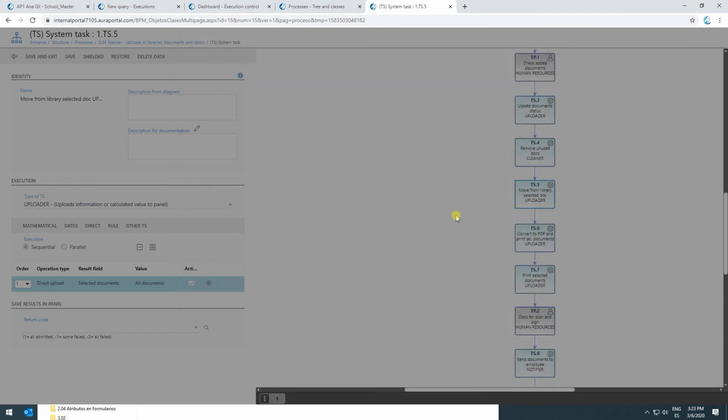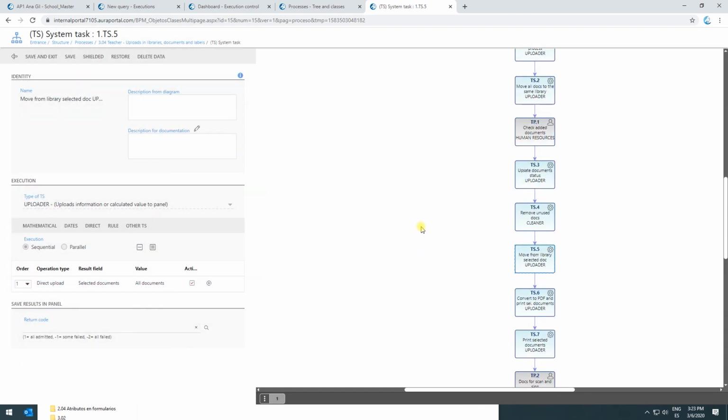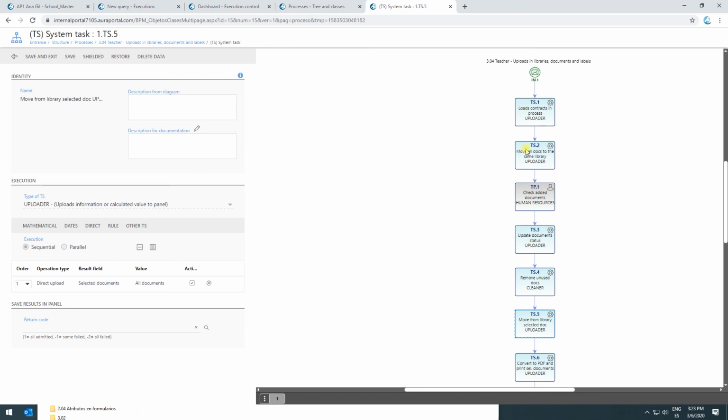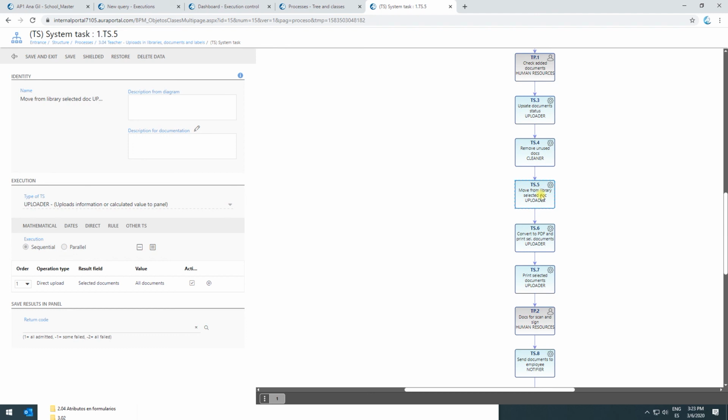Okay, so we've seen an uploader system task over here that moves all of the documents, and then down here we've seen another one that only moves the ones that have been selected. Okay, for now we're going to go back to the presentation. I'll continue to explain more features, and then we'll come back and continue to see this demonstration.